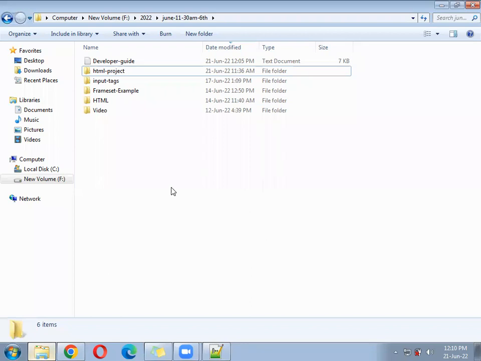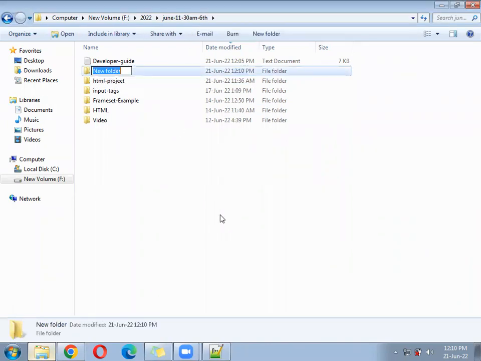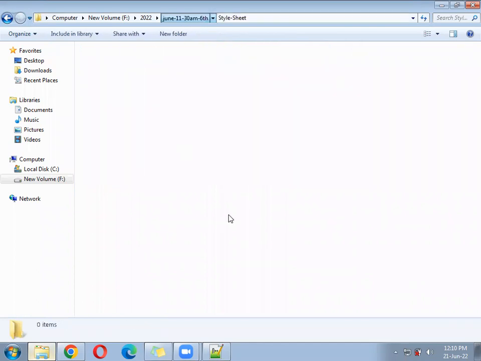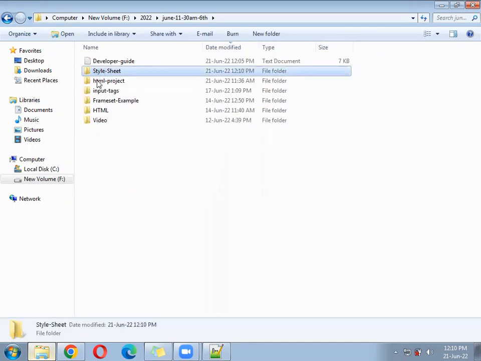Okay, move next now. Now we will create another folder. That folder will be called CSS, Style Sheet. Create the next folder called Style Sheet. Cascading Style Sheet you can also give, that looks meaningful. It's called CSS. The full form is Cascading Style Sheet. Folder.